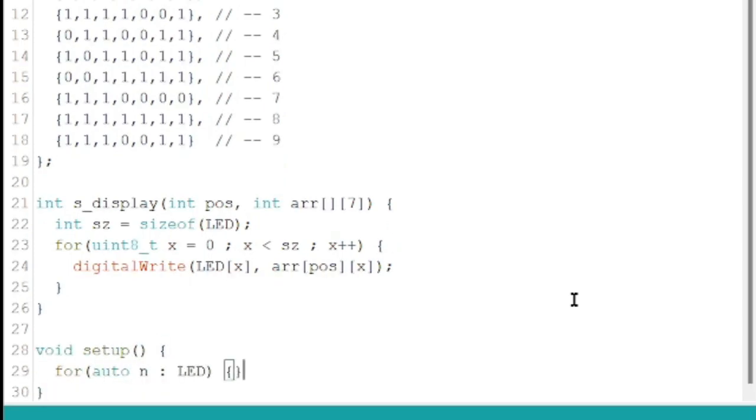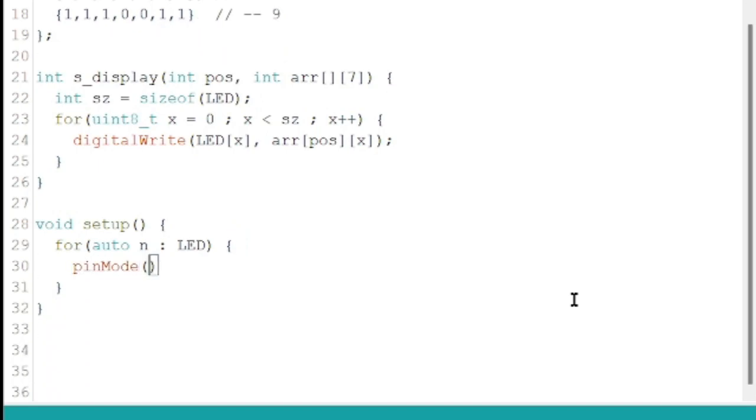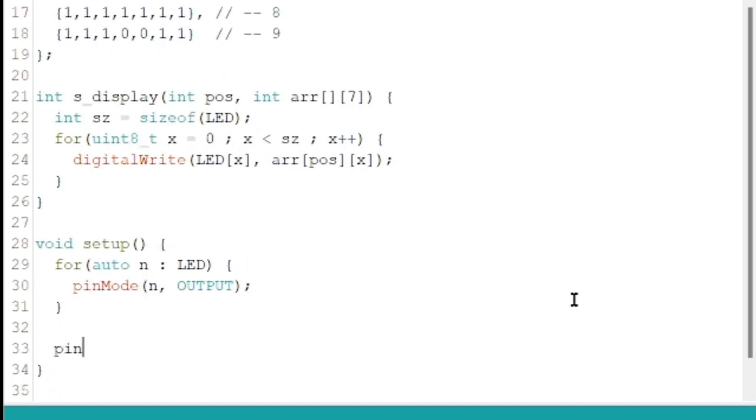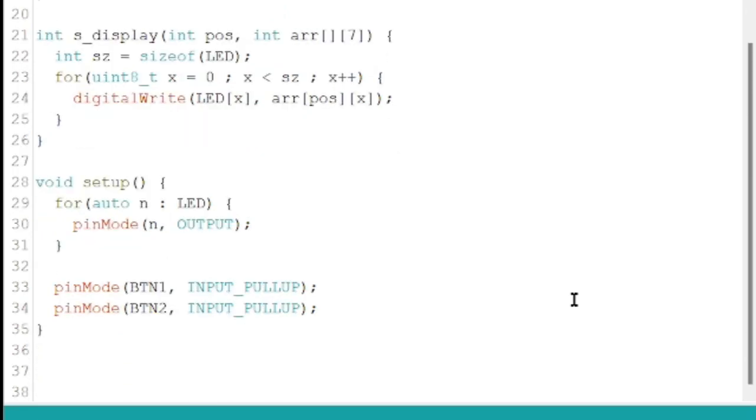The setup function initializes the LED pins as outputs and buttons as inputs with pull-up resistors. It then calls the sDisplay function to display 0 on the 7-segment display.